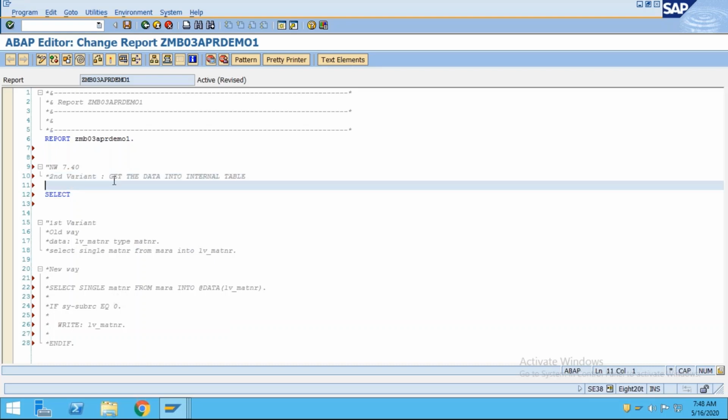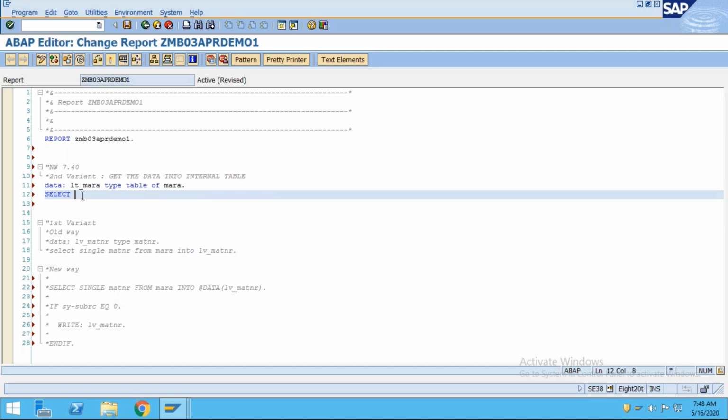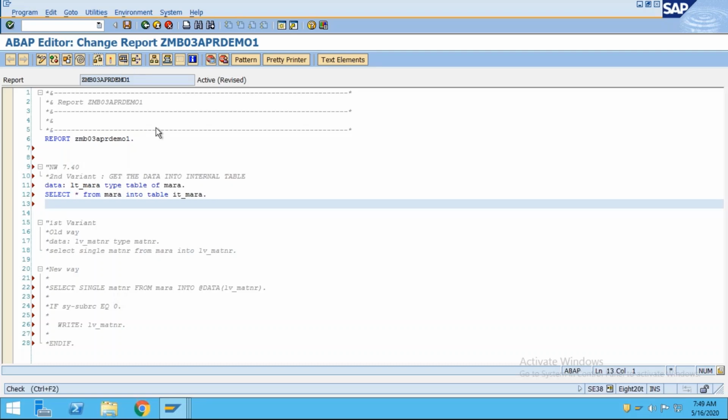So in our earlier days, what we used to do, we used to declare types. The first variant, maybe directly you can use like this: data lt_mara type table of mara, and then select a star from mara into table lt_mara. So I'm just selecting all the data from the mara table and putting it into lt_mara. This is what we used to do earlier.